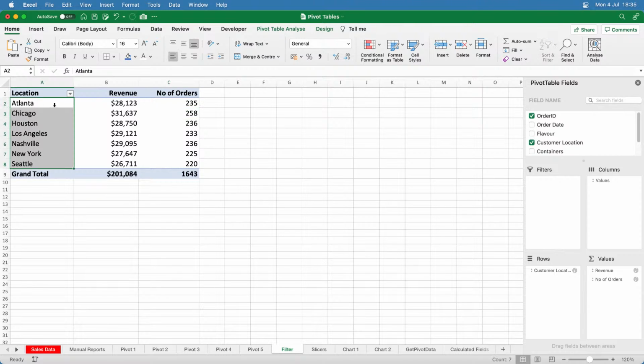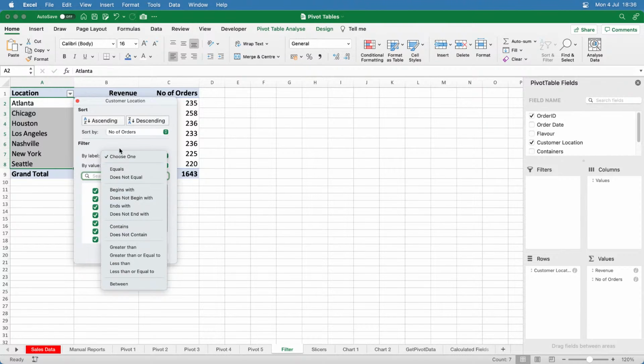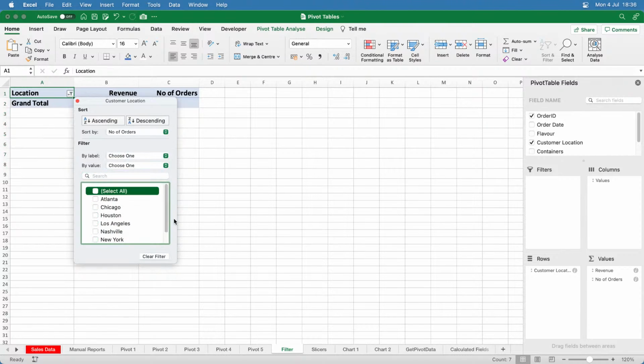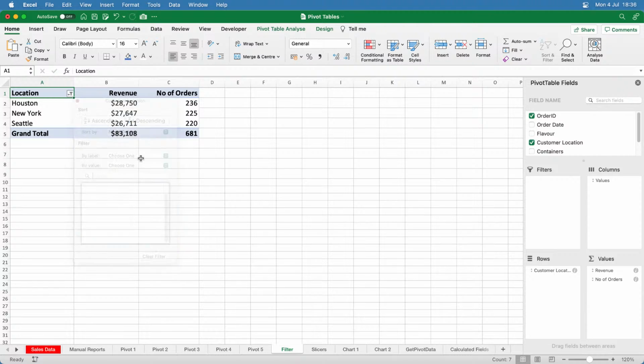But as I said, the filtering that normally you would do would be on the first column. So let's click the drop down and do it again. Just clear the ticks and select just the locations that I'm interested in.